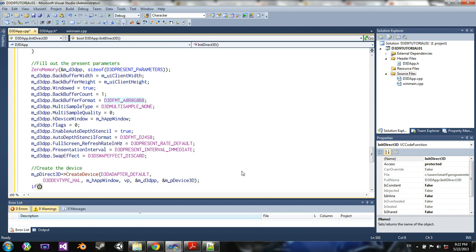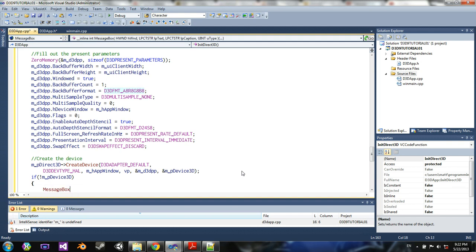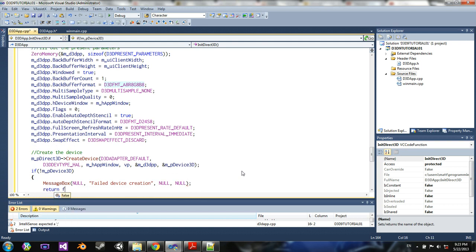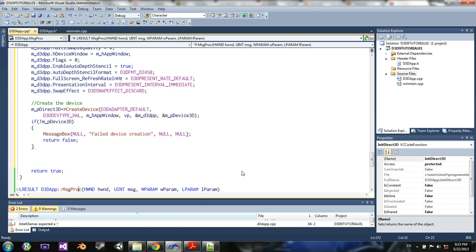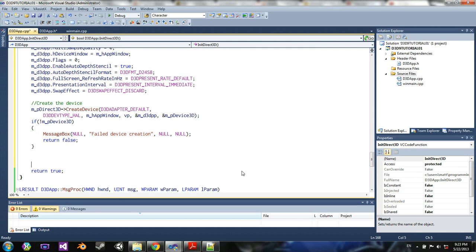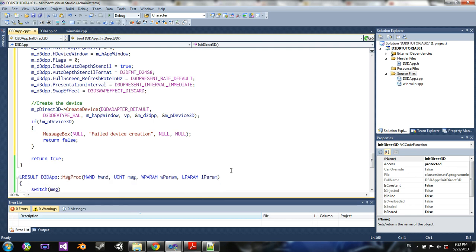So there we go. Now if not mDevice3D, if that failed, we also want to display a message box saying, hey, that totally failed. Failed device creation. And then pass a null for the last parameter. And then just return false if that fails. So there we go. The next thing, which I'll explain later. So here we go. Now everything should work correctly.